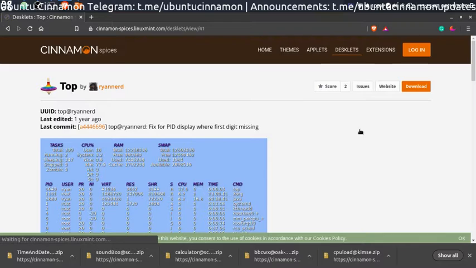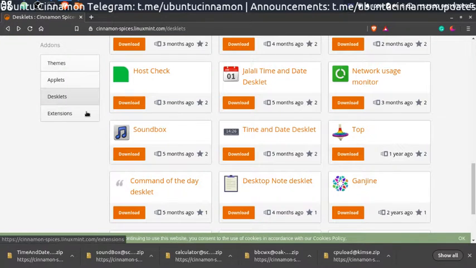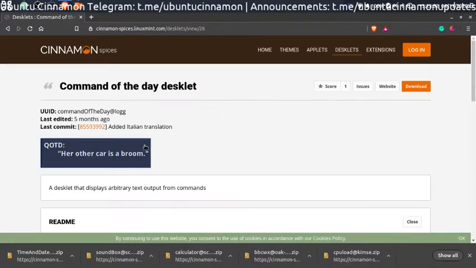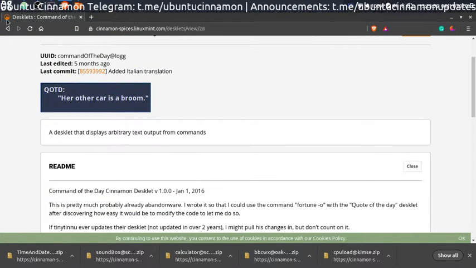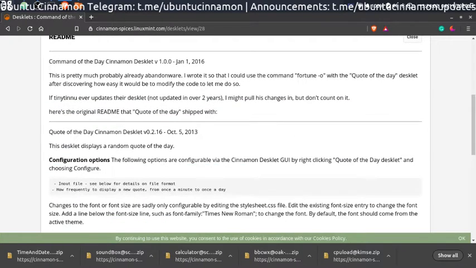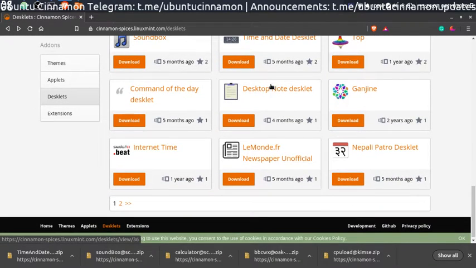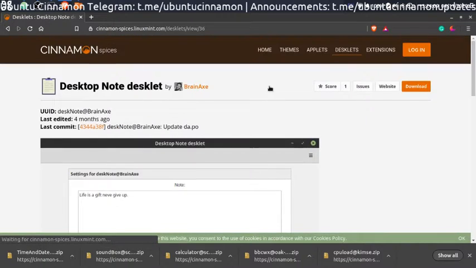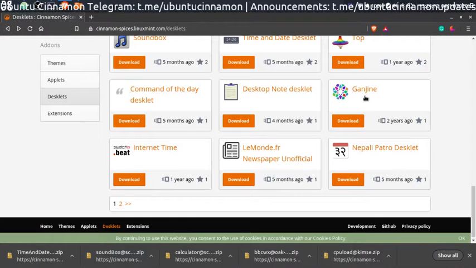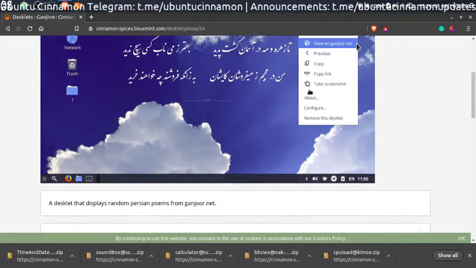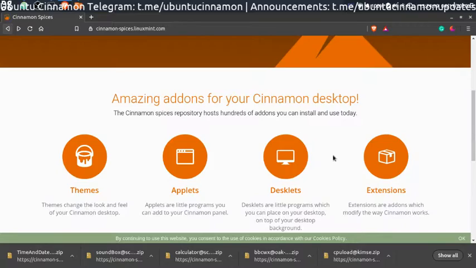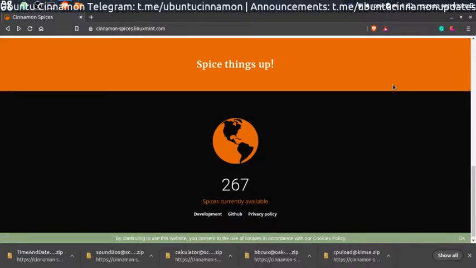Top. This one's probably, yeah, it's basically htop on your desktop. No reason for that. Command of the day. No, that's quote of the day. No. Here's the desktop note disklet. I think we already got the notes. No. Right, we're just going to stop here. Okay, whatever. That's enough. Let's go to the extensions.